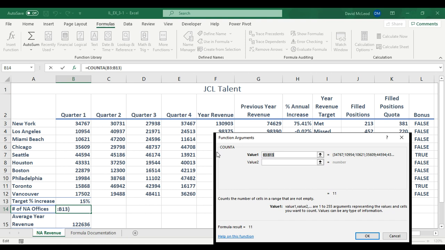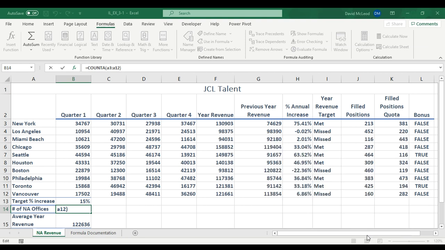With the insertion point in Value 1, I'm going to do A3 through A12. I'm just going to type it, A3 through A12. Click OK. And, oh, it's just telling me the number of offices we have. That's all that was doing.